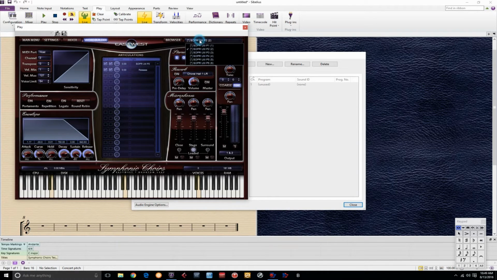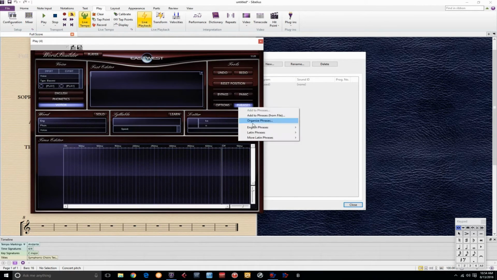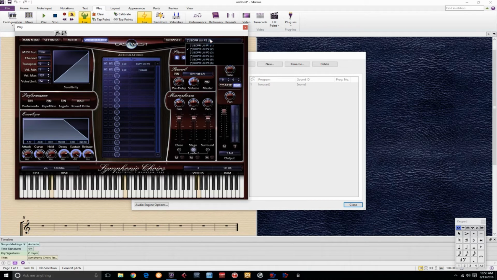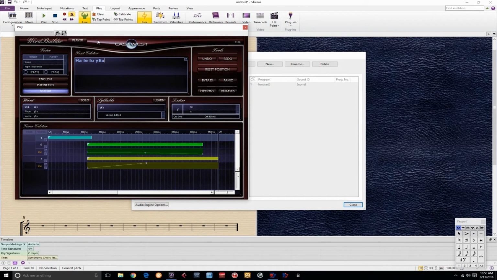Turn off the reverb on all the other channels. Okay, it looks like all the reverb's off. So just reverb on channel 1. Okay, looks good. So click on Word Builder. And my Word Builder comes with the default phrase Hallelujah already entered into the text editor.